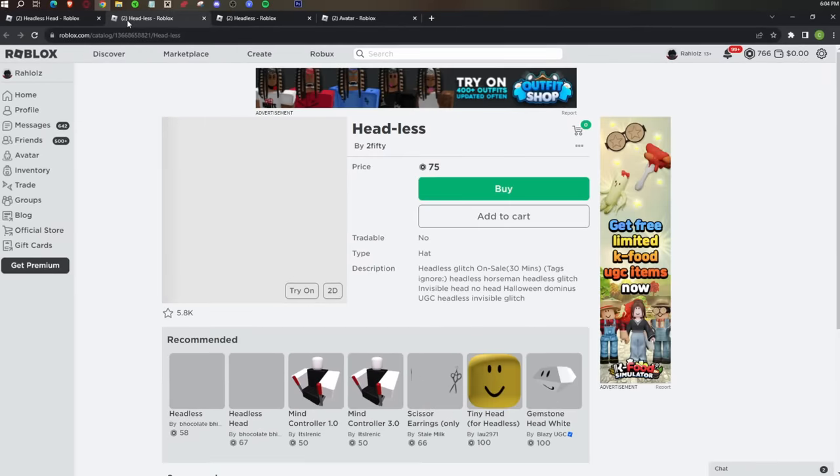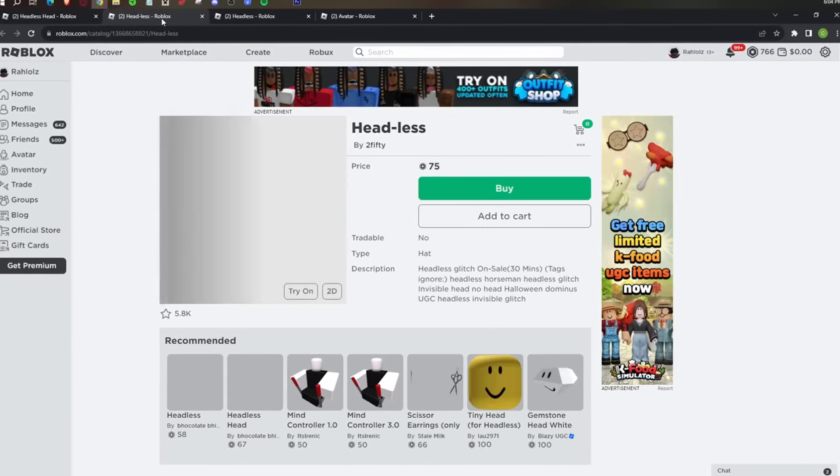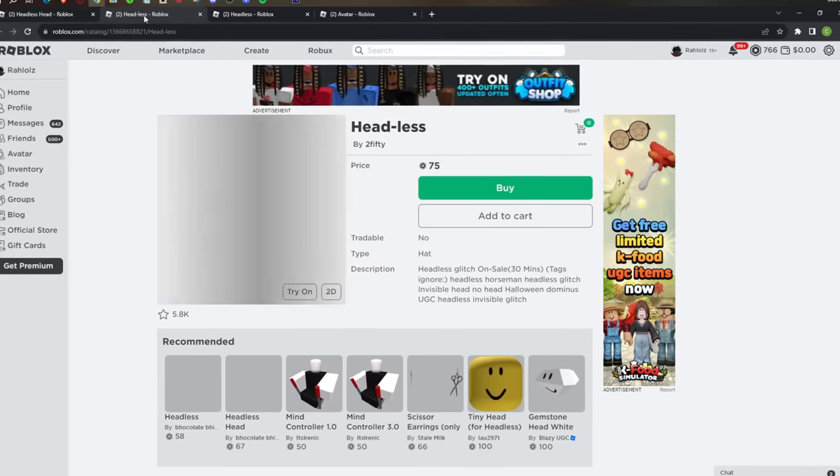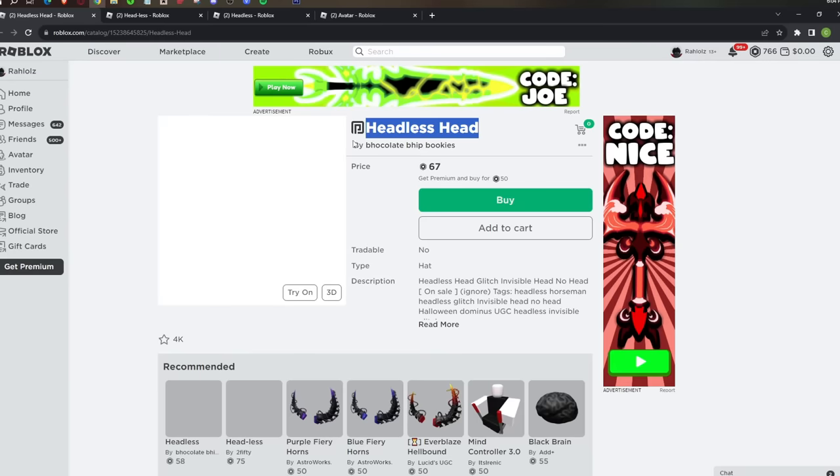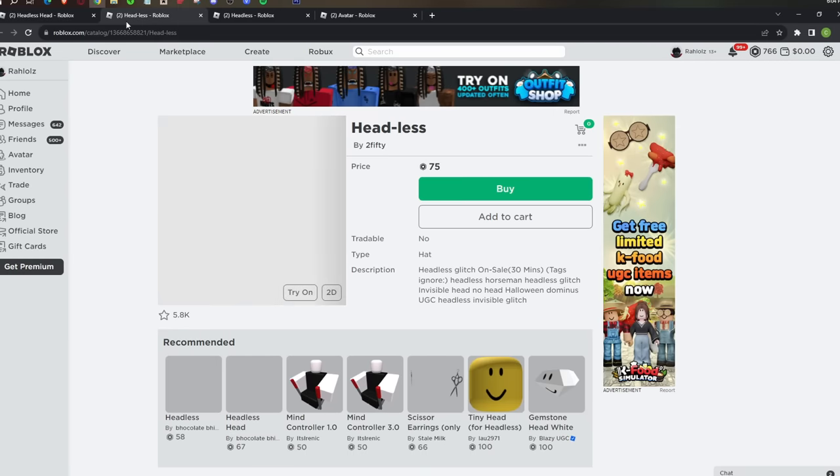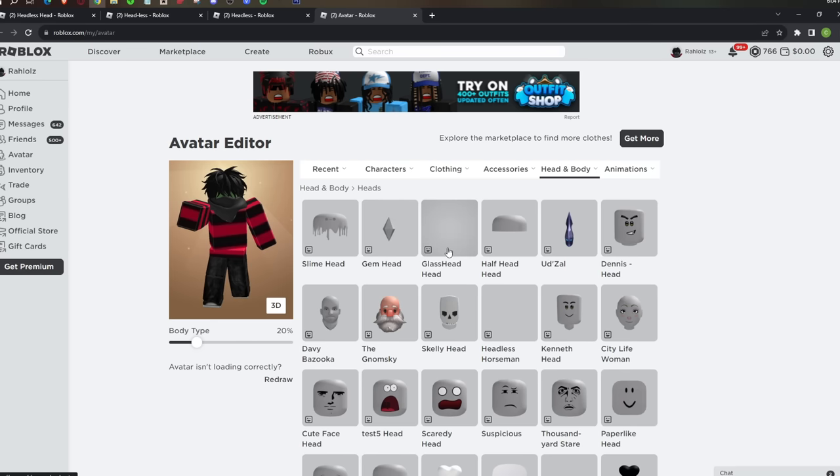Okay, check this out guys, I found not just one, but three items claiming to be legit headless heads. This sounds and looks super suspicious, so before you go ahead and try it, let me be your test dummy in case I get scammed. But as you can see, I already have the real headless head on this account, because I bought it when it came out, so I'll have to log out and test it out on a new account.